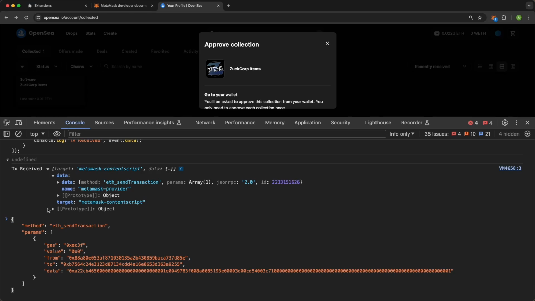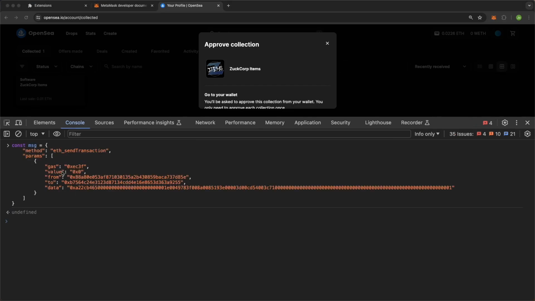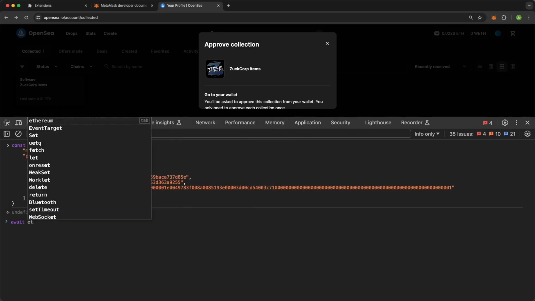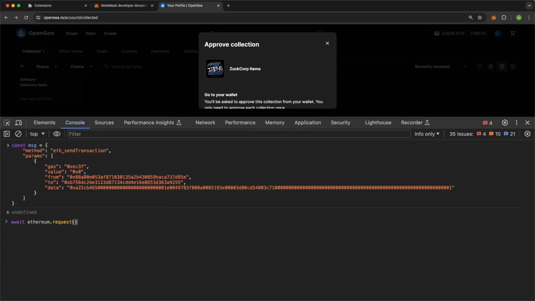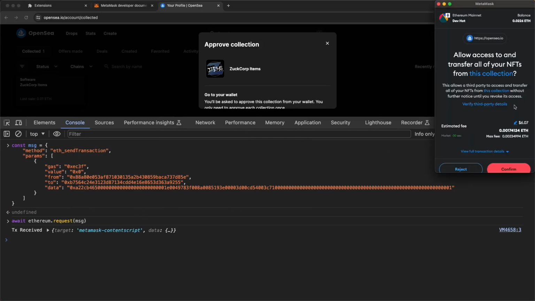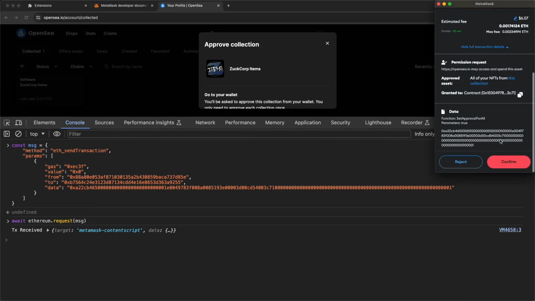So at this point, to replay it, we could just give this a variable name. Then we can directly call the Ethereum object method request, and then send our message in the request. So you see now that we've generated the exact same request, and it was picked up by MetaMask.